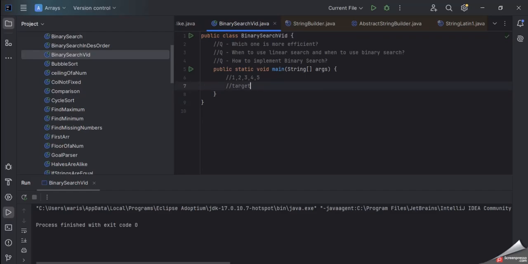But in binary search what we are going to do is, we are going to divide the search space in half every time we iterate. So let's see how we can do it.